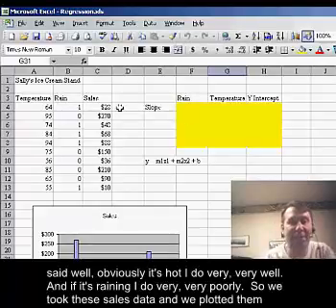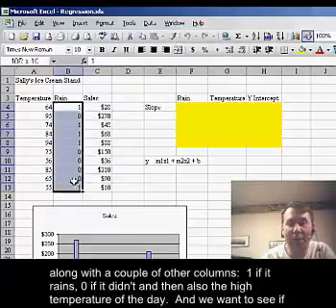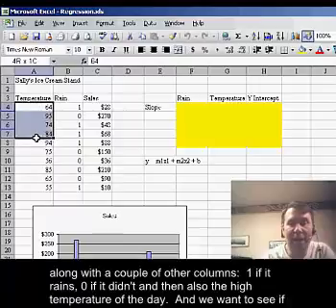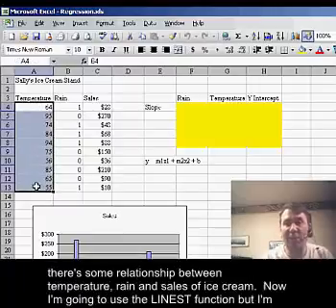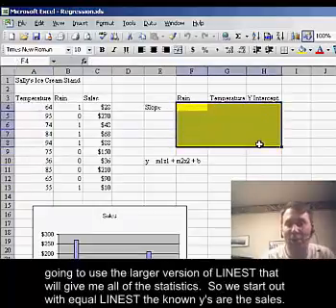So we took these sales data and we plotted it along with a couple other columns. One if it rained, 0 if it didn't, and then also the high temperature of the day. And we want to see if there's some relationship between temperature, rain, and sales of ice cream. Now I'm going to use the LINEST function, but I'm going to use the larger version of LINEST that will give me all of the statistics.